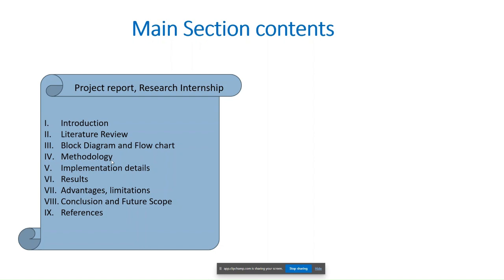So from your project, what are the advantages, and what are the limitations, what you have not covered, what type of data you have selected, when is your project applicable and not applicable. Then finally you are concluding, and what could be the future scope, how can you extend this project further.